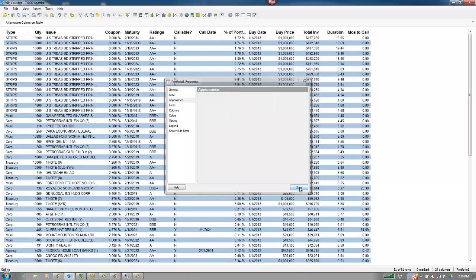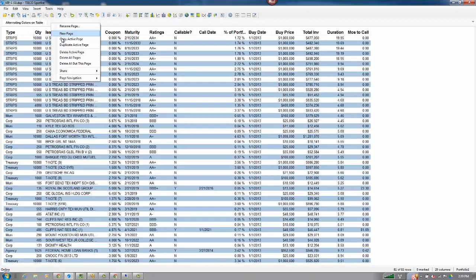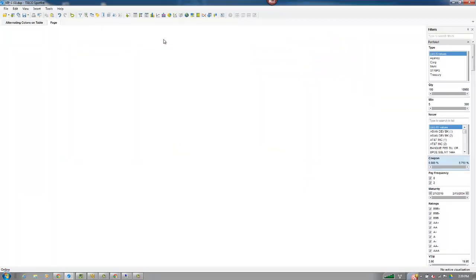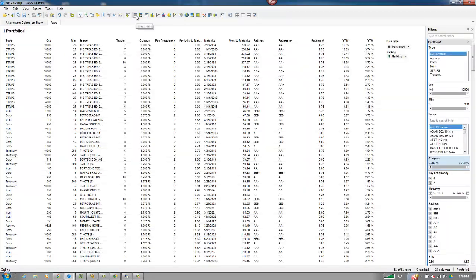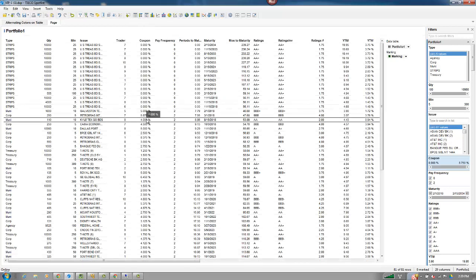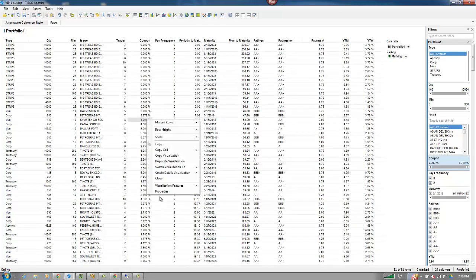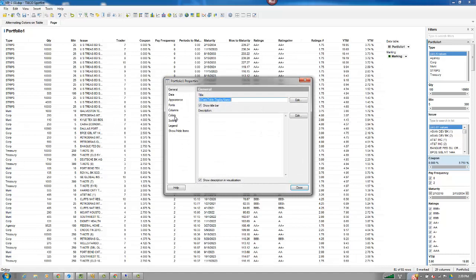So, let me do this. I'm going to create a new page, and just add a table visualization onto that. So, from here, I'm going to go into properties and go to colors.